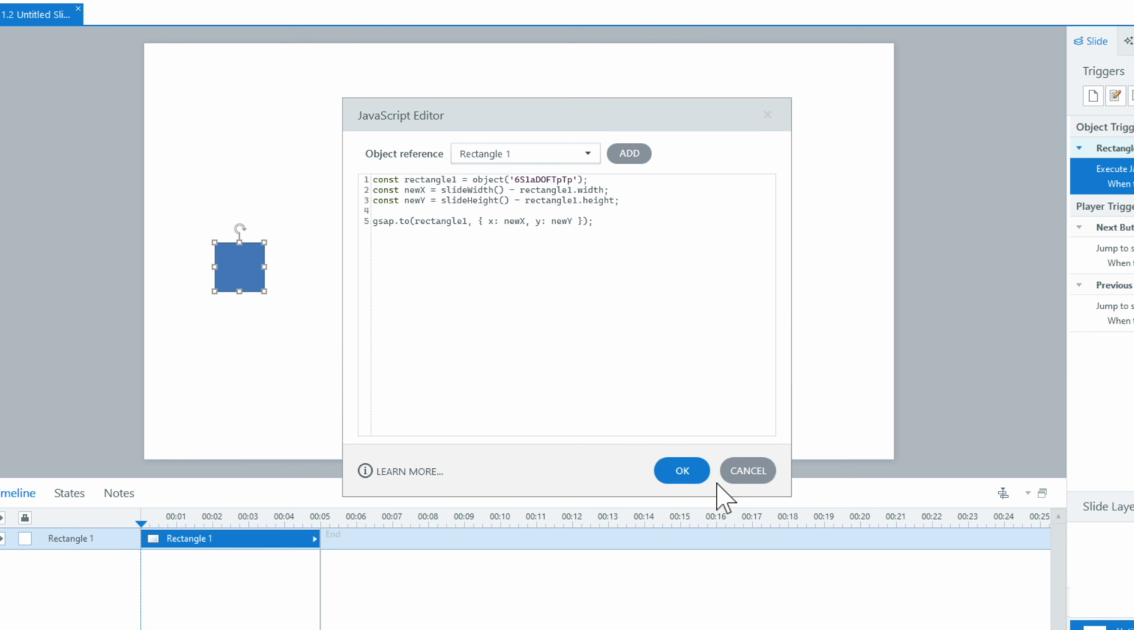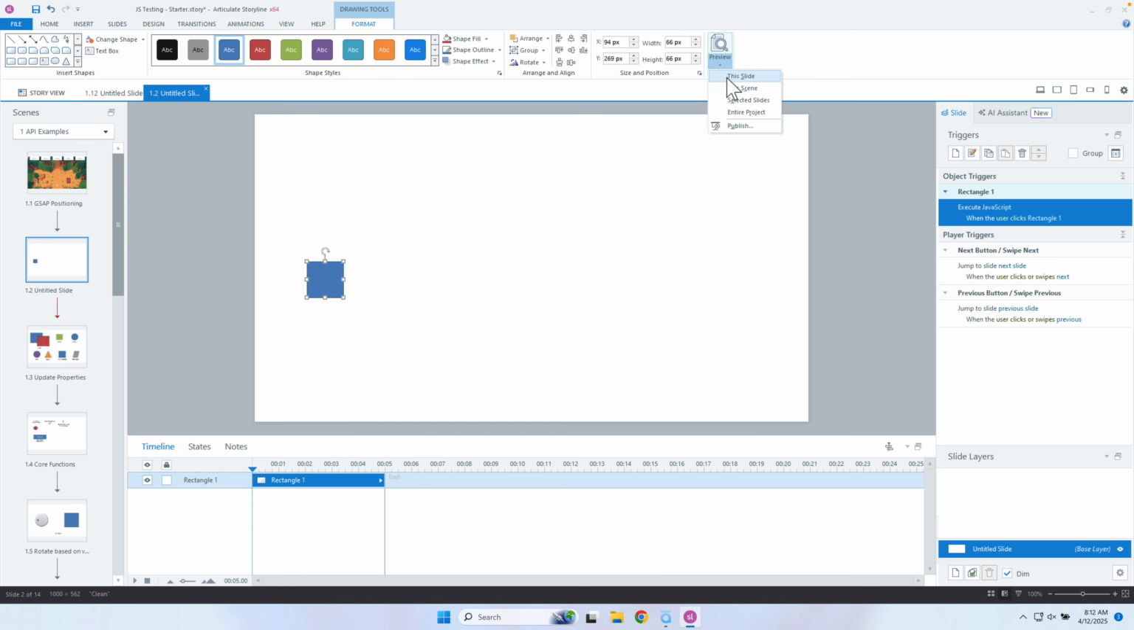You don't have to do that. That is basically optional, but it just simplifies the actual GreenSock code if you're figuring that out, storing it inside of variables, and then referencing it when you need it. All right, so I'm going to go ahead and click OK. Let's preview this. And I'm going to show you an easier way to do this.